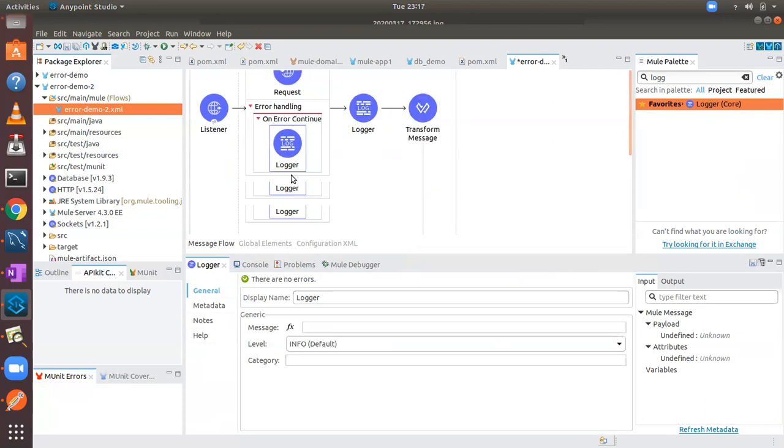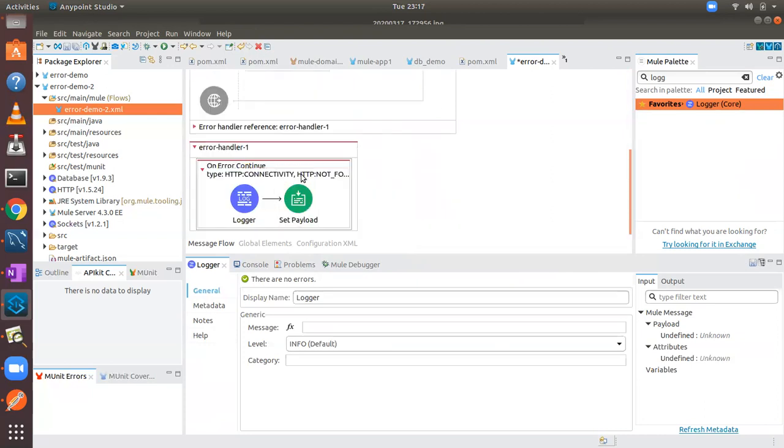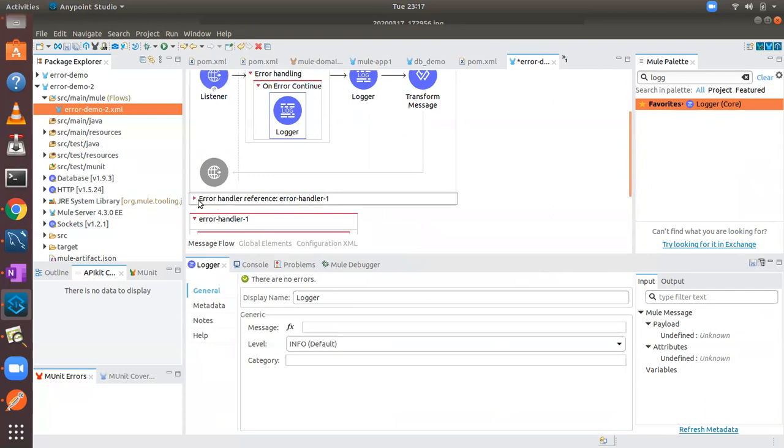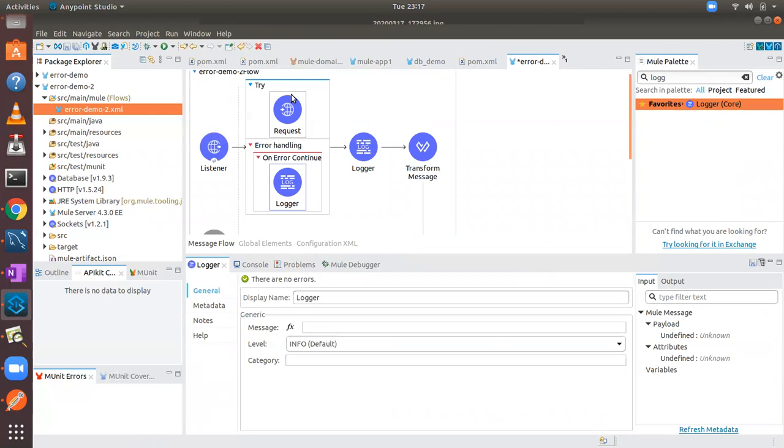Now you understand three scopes of error. This is the global scope or application scope. And if they're inside the flow, that is a flow scope. And for a specific processor, that's called processor scope.